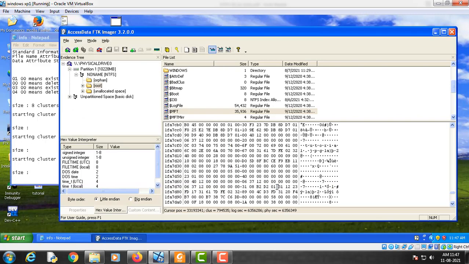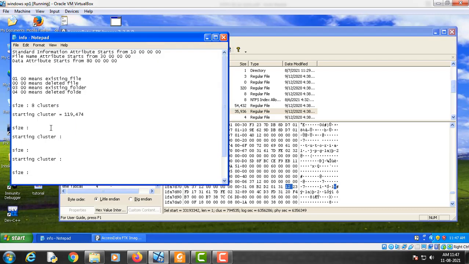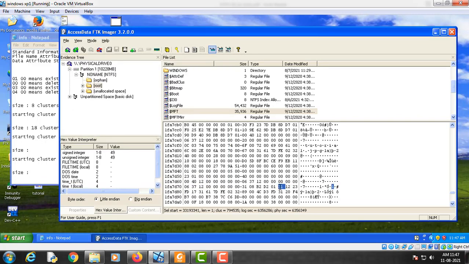Now let's go ahead. Again there is 1 byte, and when we convert it into decimal we get 18. So we will write 18 clusters, and this 3 here tells us that we have to copy the next 3 bytes in order to get the starting cluster of that file portion, which is this. So let's copy this.